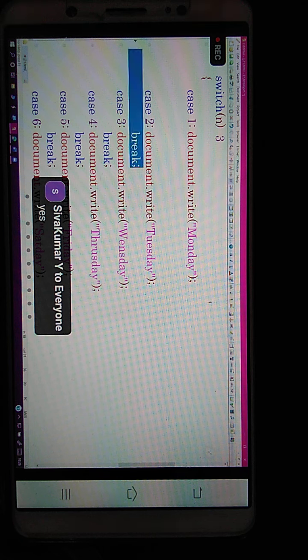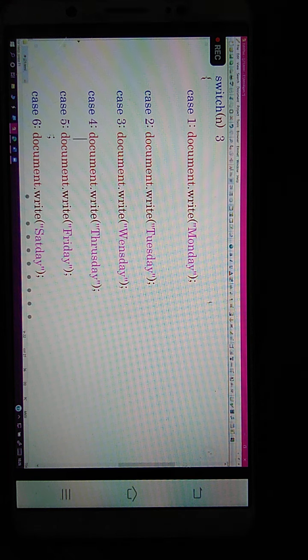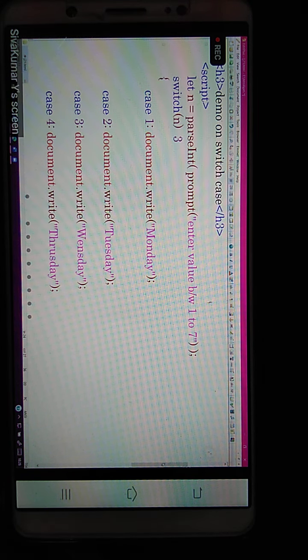So see this one, I'm going to show by removing the breaks. All breaks are removed. What happens there? Once the execution starts from a particular case, it runs from that case up to the end of the switch case, a direct attack. You know the Balakrishna dialogue: once you start, no stopping. That process is going on.